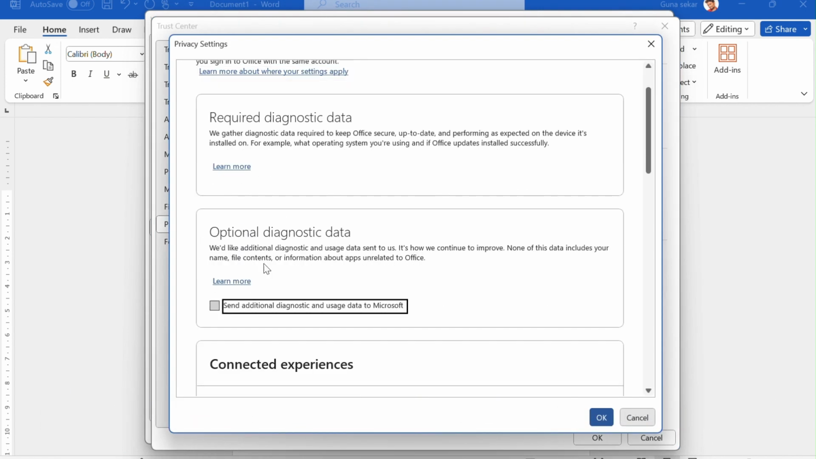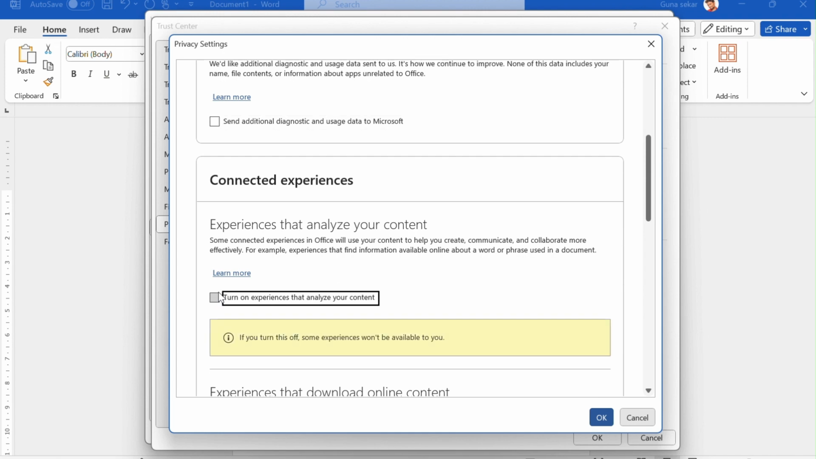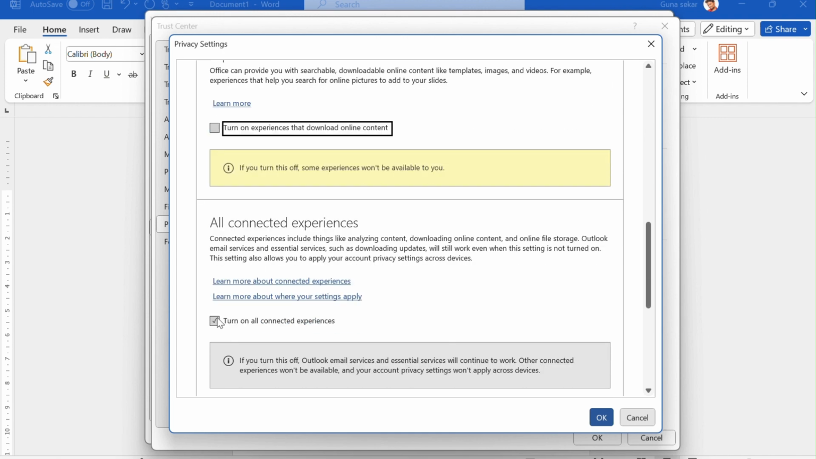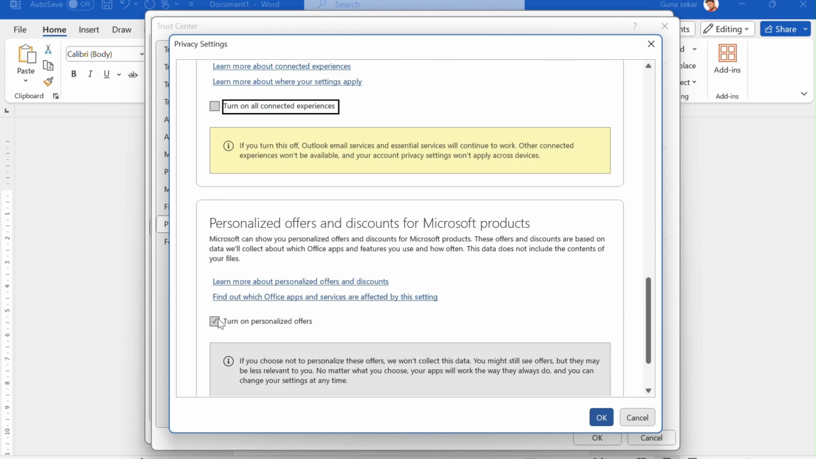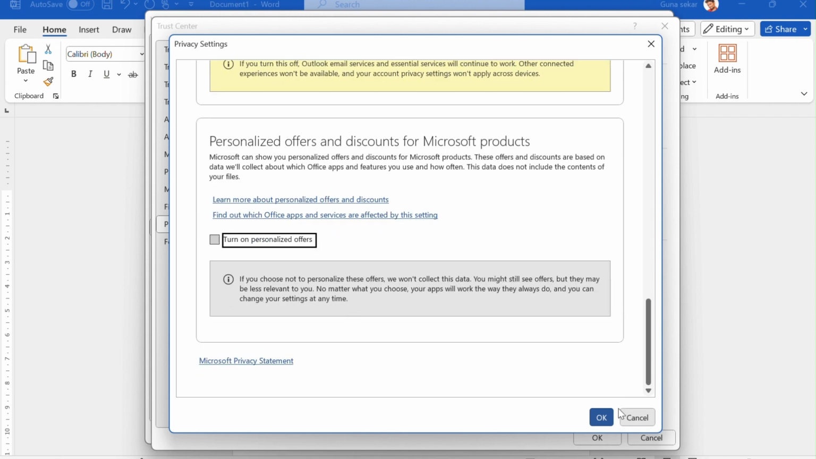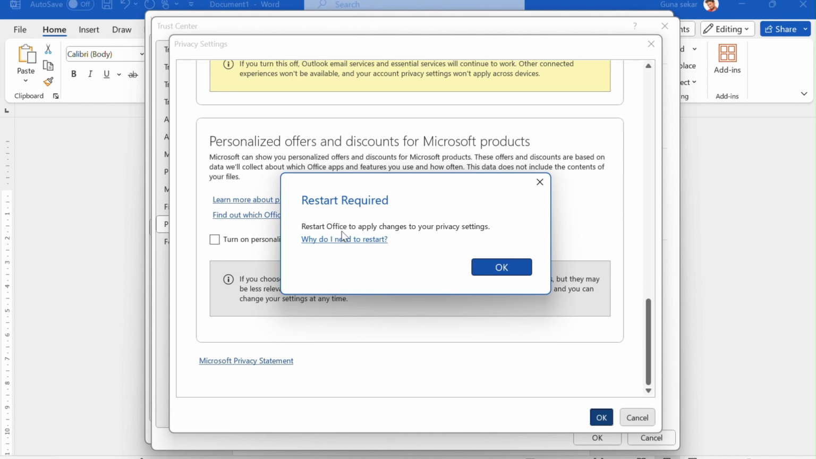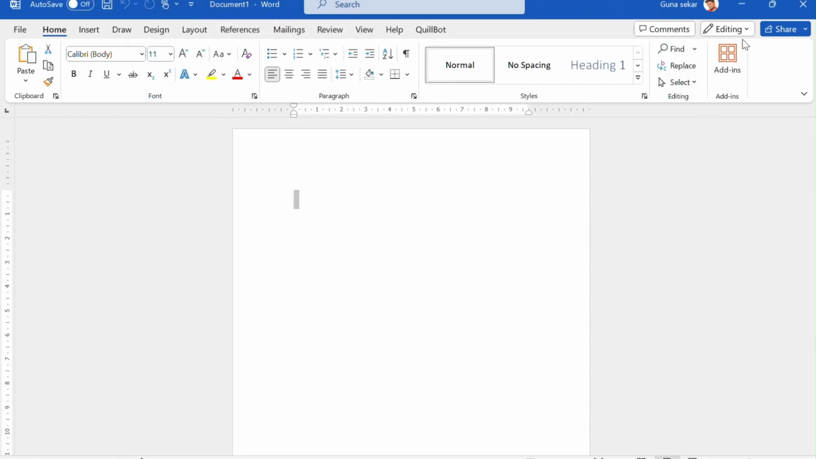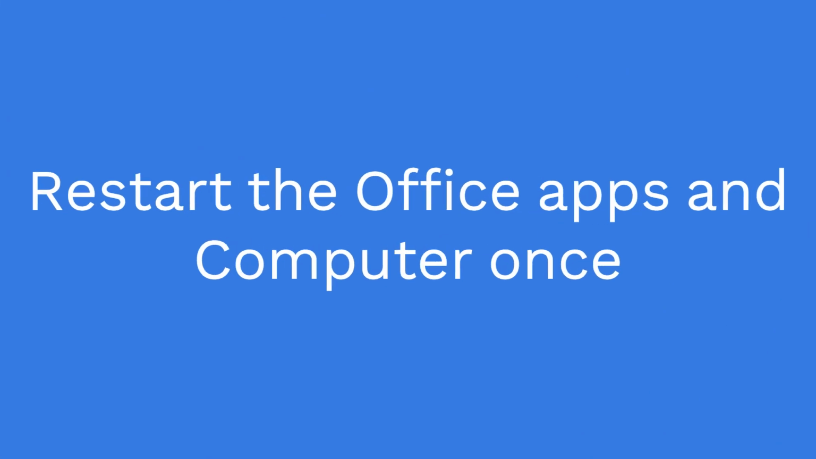Uncheck all the checkboxes in the Privacy Options window. Click OK and restart the Office apps. Also, we need to restart the computer once. Restart your computer.